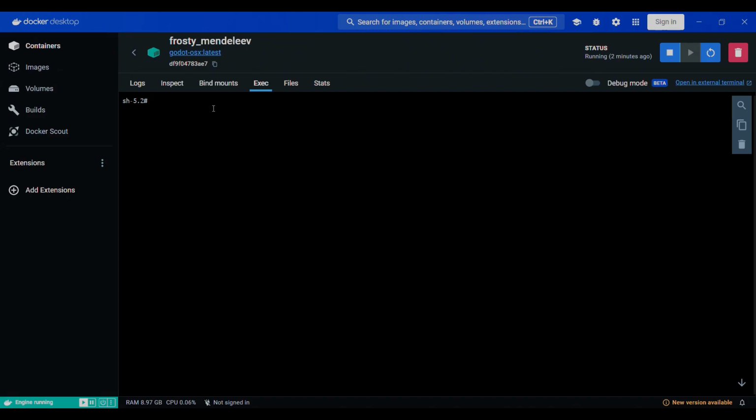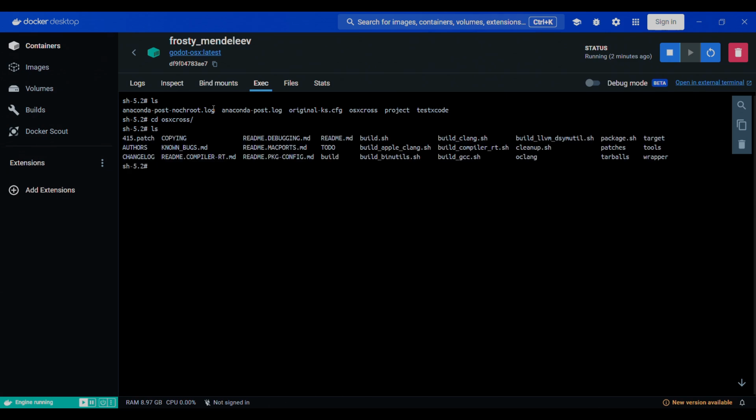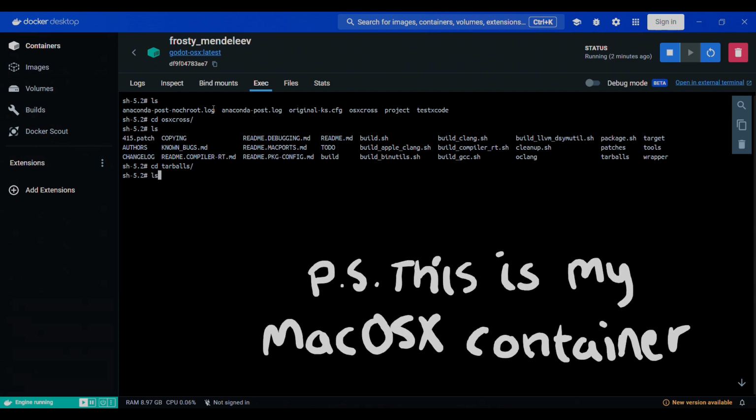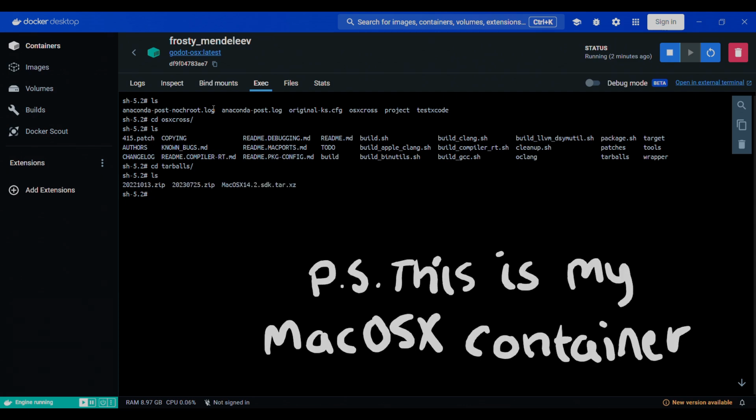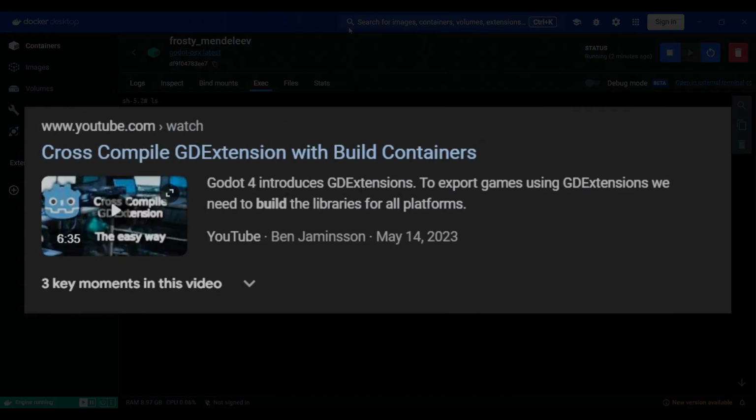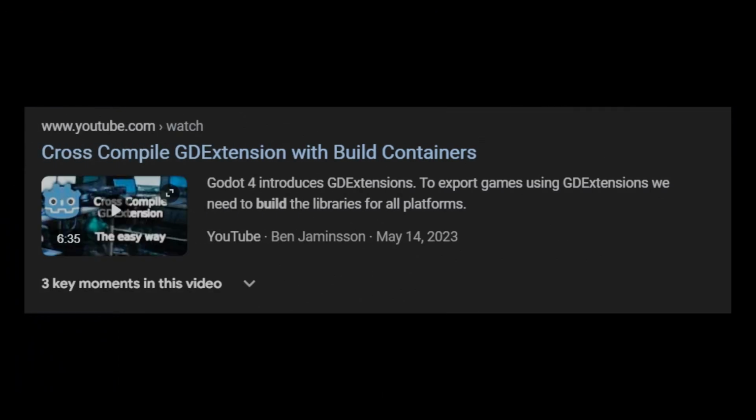If you want to try setting up your own Docker containers, and you are also on Windows, I think the Linux one was pretty easy to set up and work with. I ran into some errors when I finally got to building my extension, since the Linux C++ compiler was a little bit more strict than Visual Studio, but they were easy to fix. The Mac container was harder to set up and takes a lot more time. There's a very helpful YouTube video called Cross-Compile GDExtension with Build Containers by Ben Jamison, which demonstrates the correct way to build these containers, and it was helpful to me.